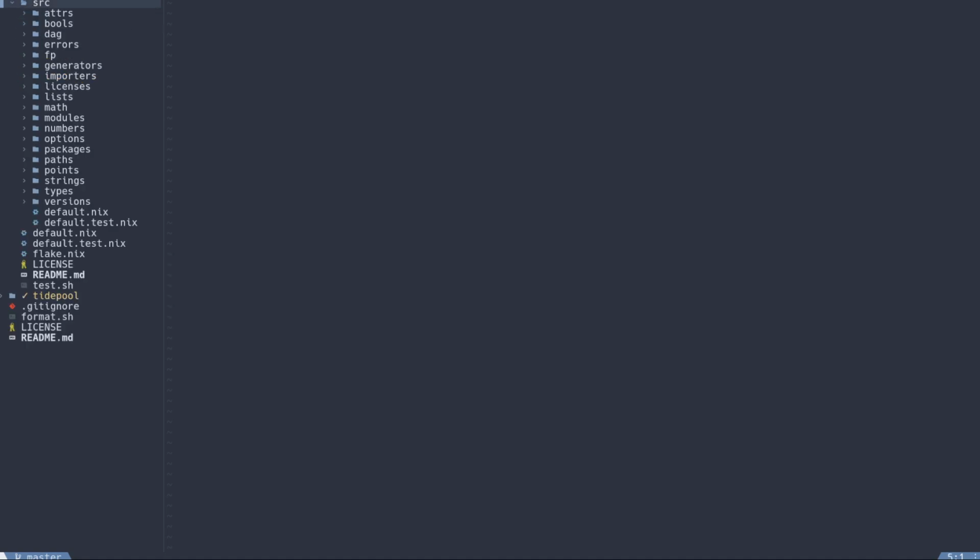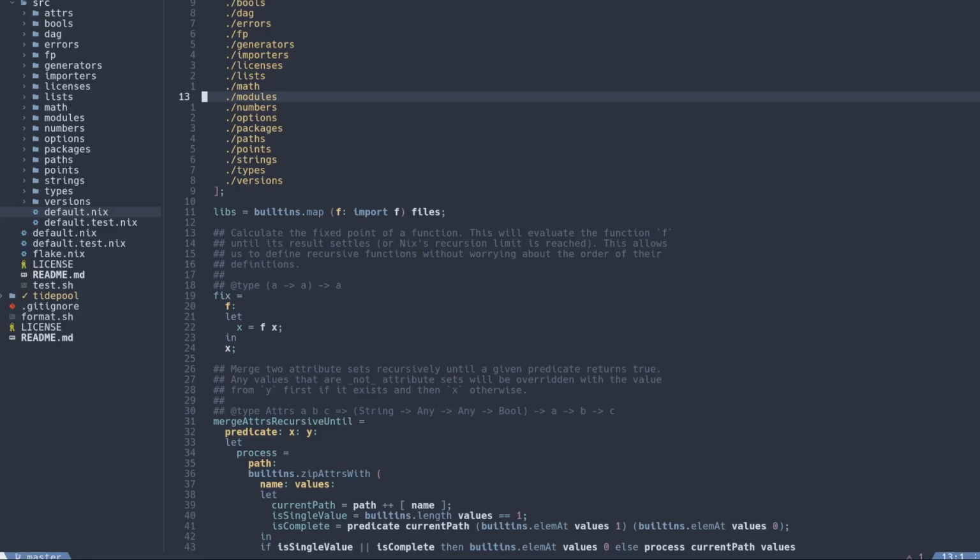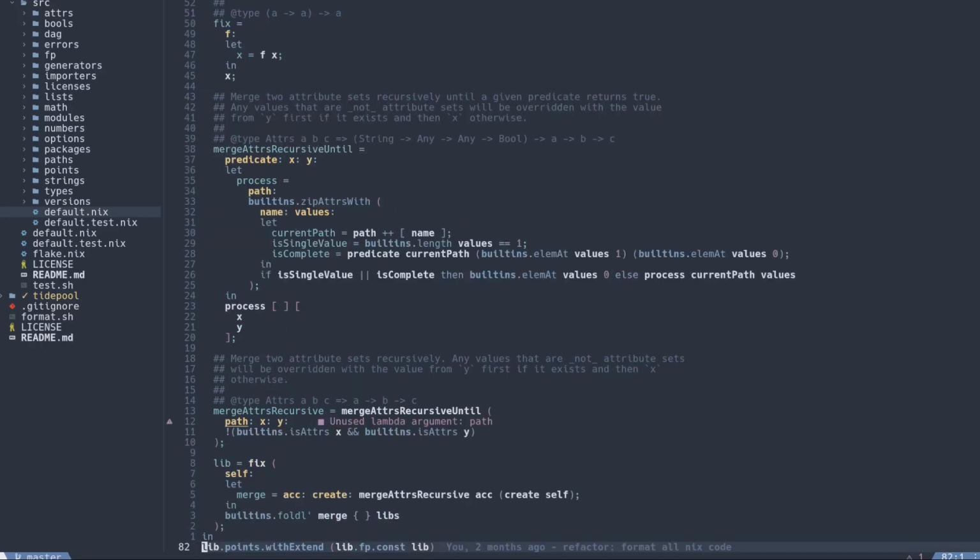Then inside of our source, we have our own library that does not include any package definitions. It doesn't know what packages are. It doesn't care what packages are. This is all purely Nix operations. And so we have the entry point here, this default.nix, where we glob together all of our different parts of our library and merge them. That's all this file does.